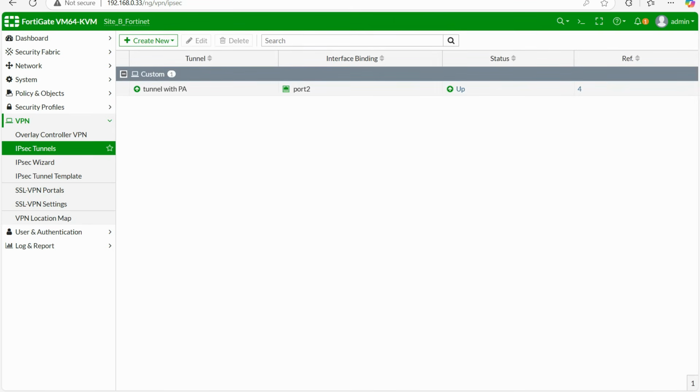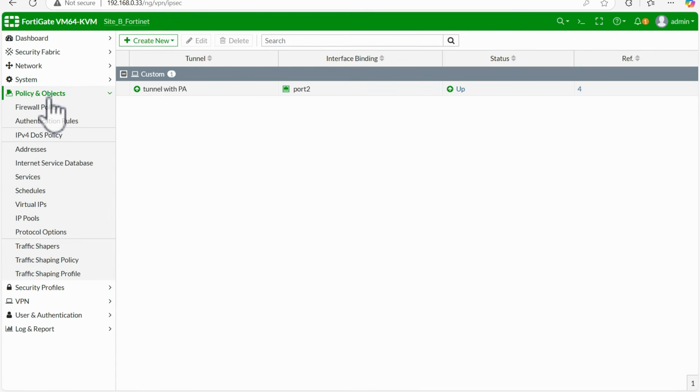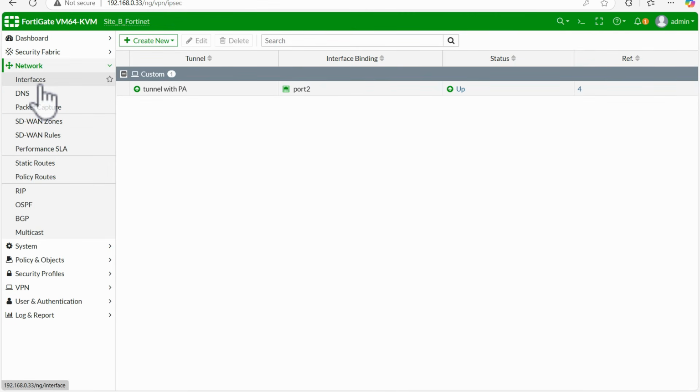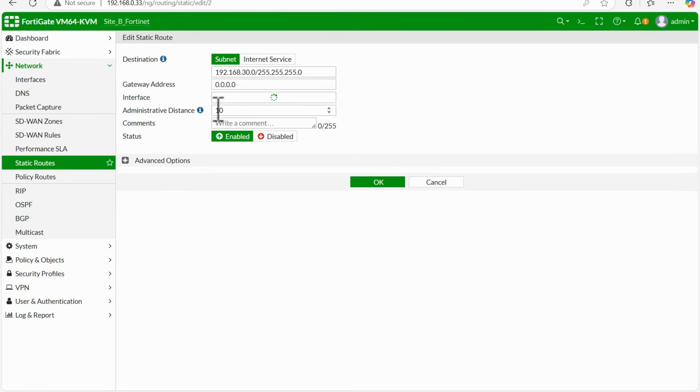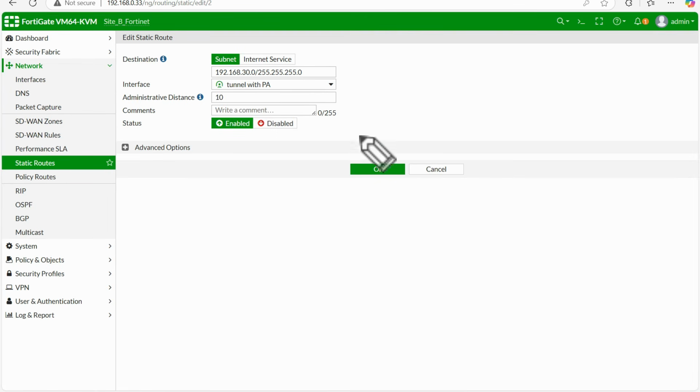Now other steps are also needed. The first one is the static route towards the tunnel interface. I have created the static route. The destination will be 30.0, which is my Palo Alto site. If a user wants to access 30.0, send it to the tunnel interface.